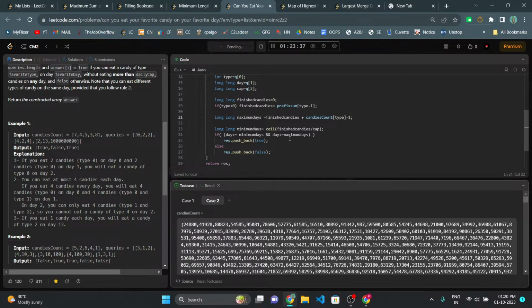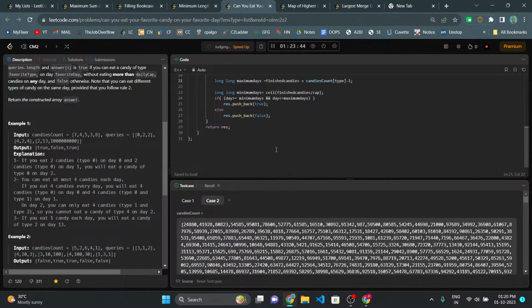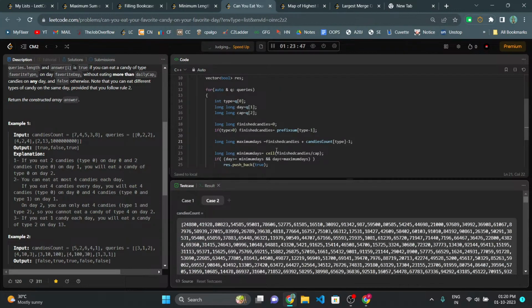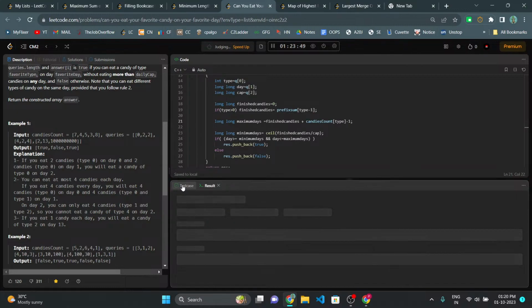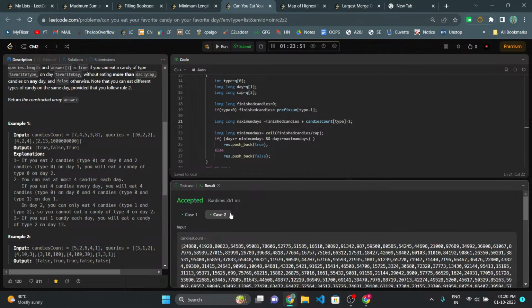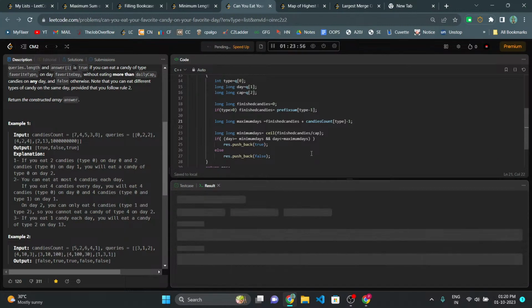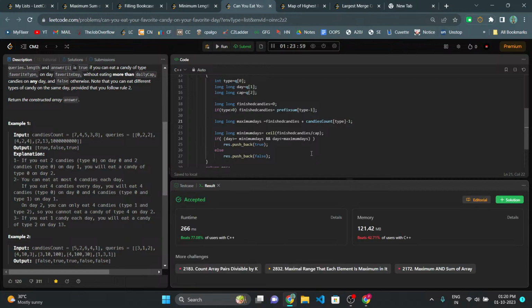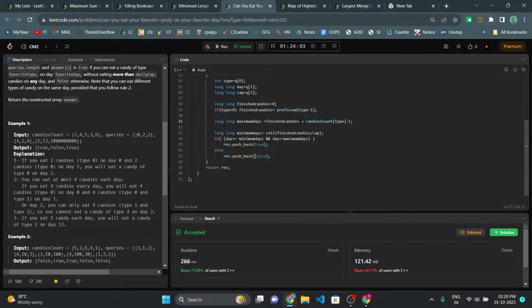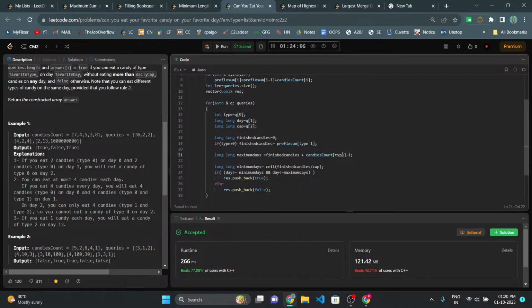Now, so now it is fine. Let's submit now. Okay, finally it is accepted. I forgot about this minus 1, since the day starts from zero, right?